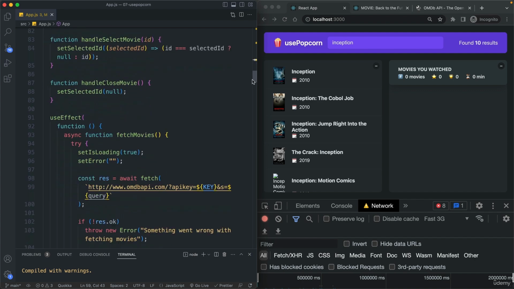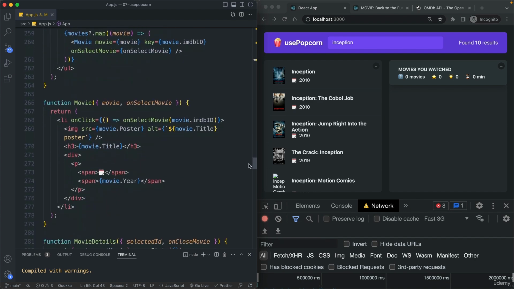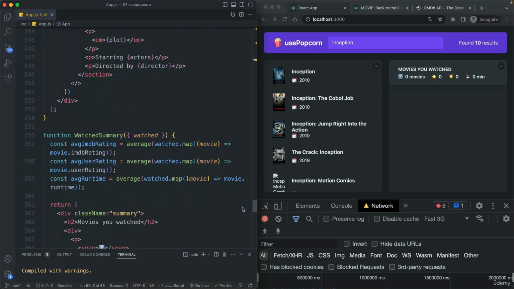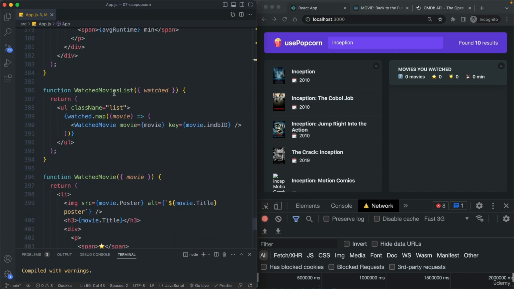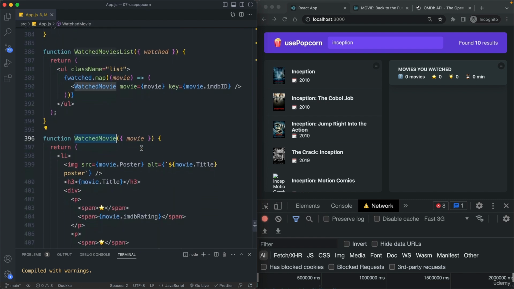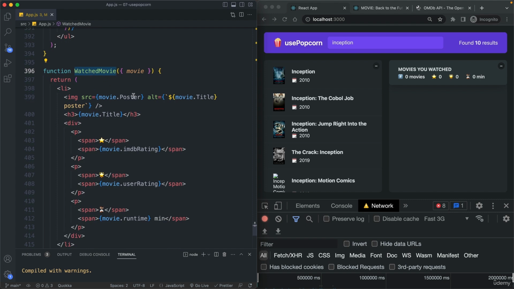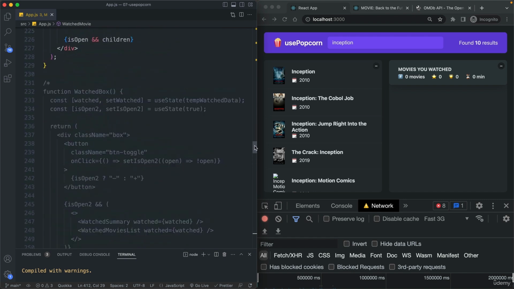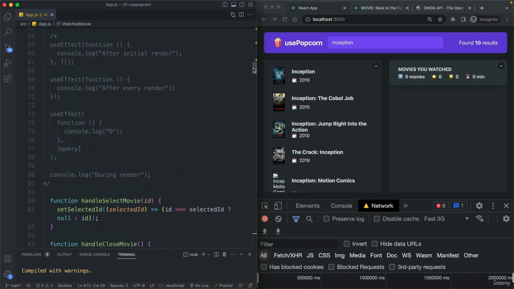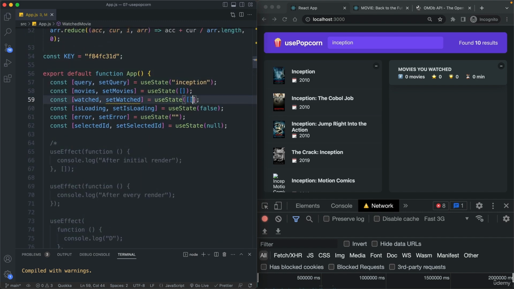So we already have the list component. So that should be somewhere down here. So we have the watched summary, we have the watched movie list, and we have the watched movie itself. So each of these movies needs the poster, the title, the rating, the user rating, and the runtime. So basically, we need to create a brand new object for each of these movies and then pass each of these objects here into this watched array.